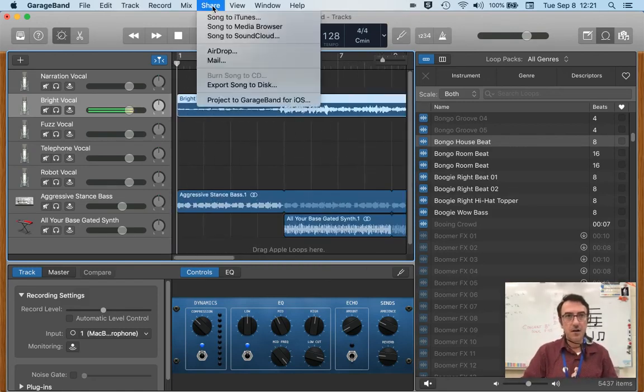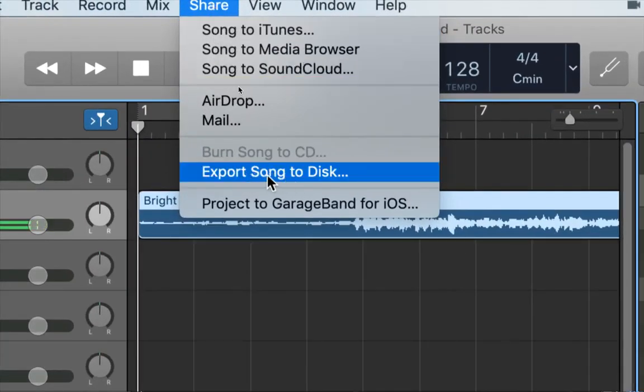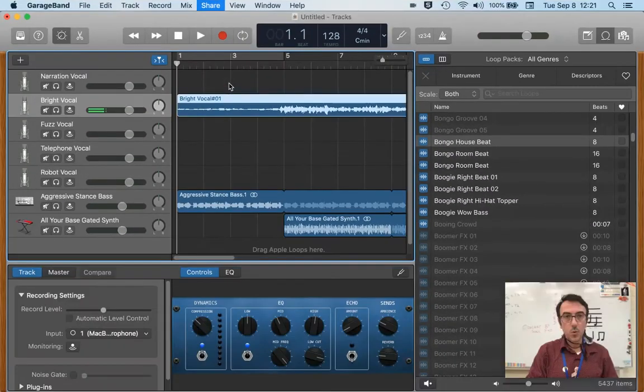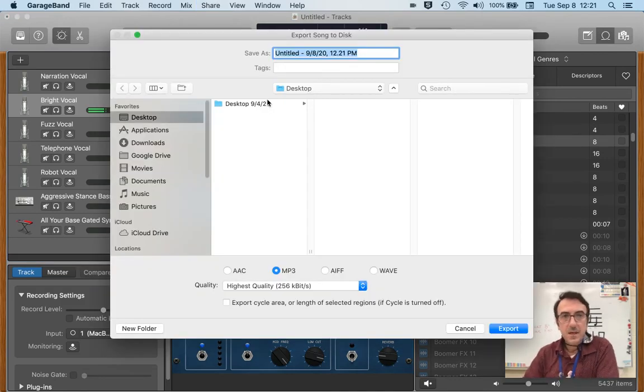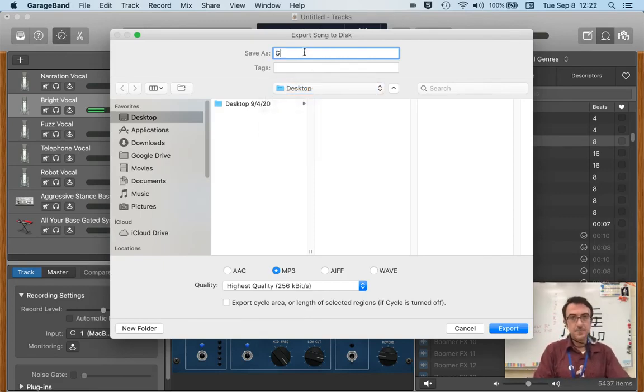I'm going to go up to share. I'm going to choose export song to disk. It's going to ask me, what do I want to do? I want to save it. Where do I want to save it? Now, the desktop is a great place to save it. And I want you to call this GB for GarageBand. GB GarageBand test, because we're just testing this out. And then your last name. Okay? So GB test dash your last name.